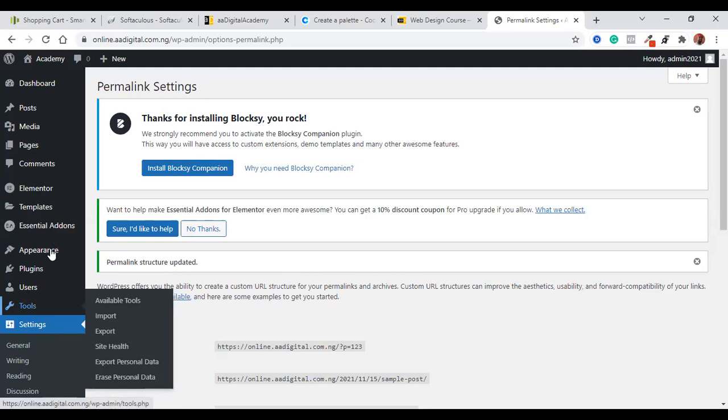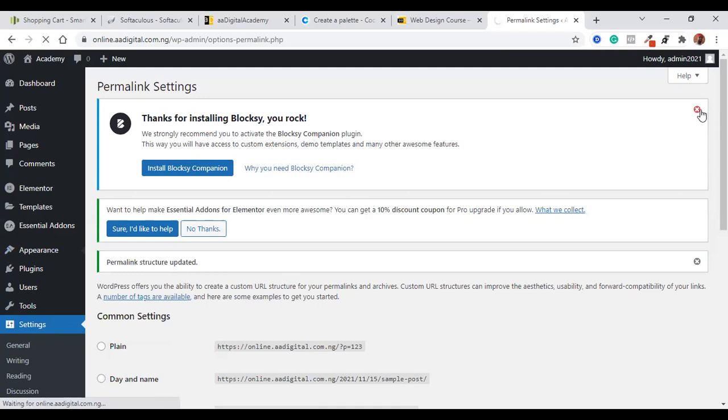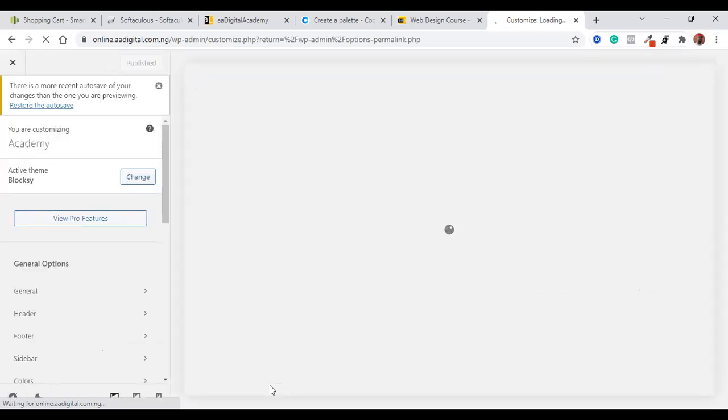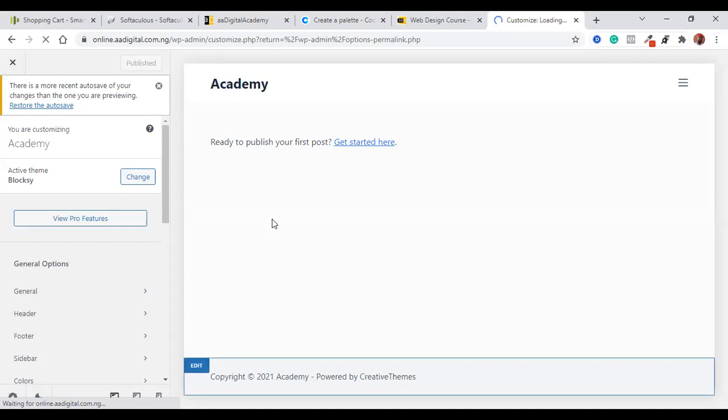So the first thing we need to do is to come to our appearance. From appearance, we come to what we call customize. That is where we get our design done. So we click on customize. Remember, the name of our team is called Block C. So start here, but let me delete this. So we are waiting for it to come up. Okay, so this is it now.